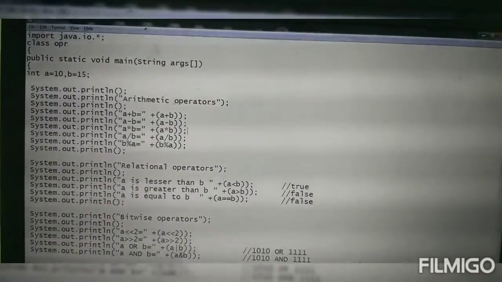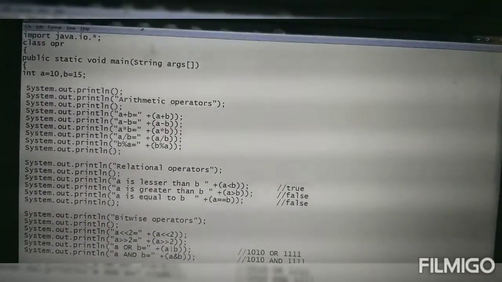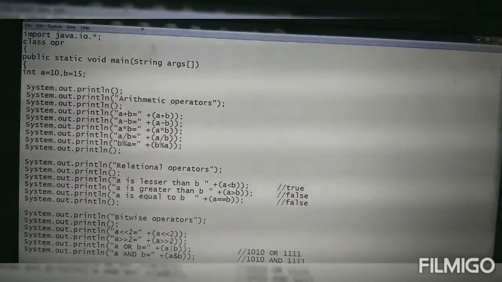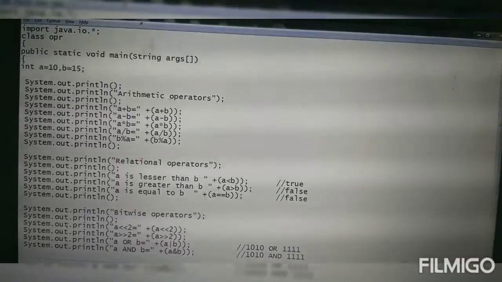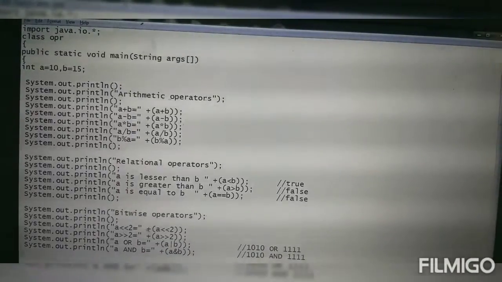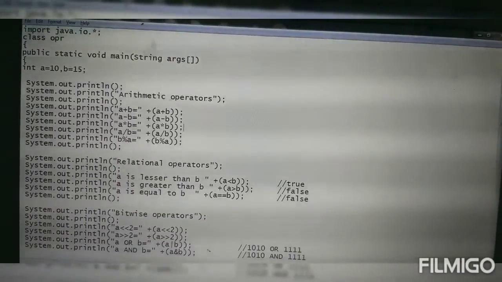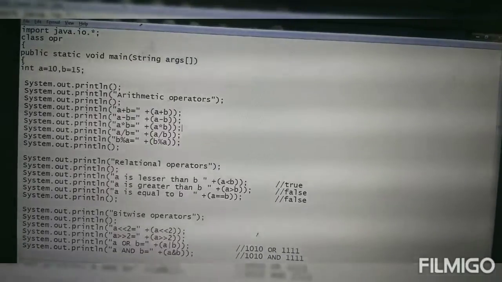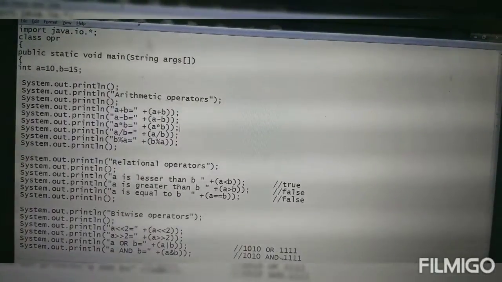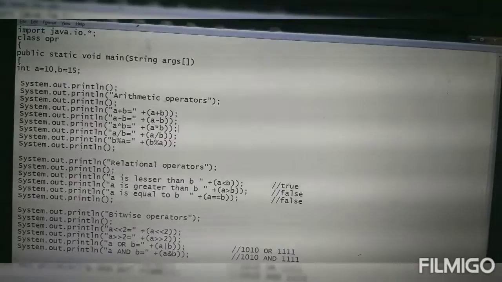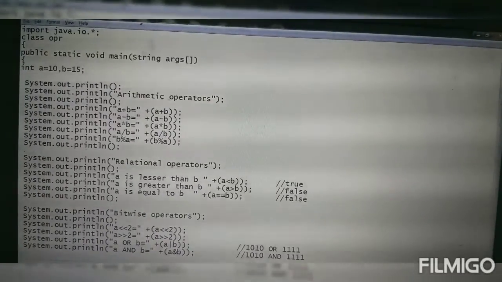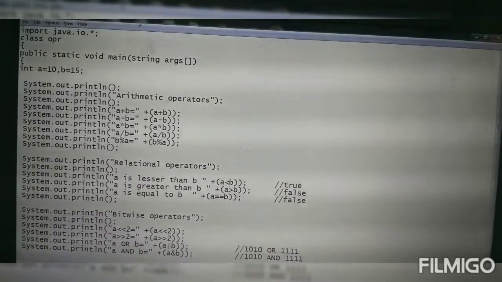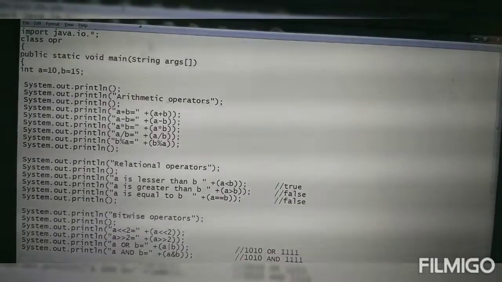So there, a is compared with b. So we check if a is less than b. When a is less than b, we'll get true. When a is greater than b, we'll get false. Because a is having 10 and b is having 15, a less than b gives us true, right? And a greater than b will give us false. And a double equal to b will give us false, of course.